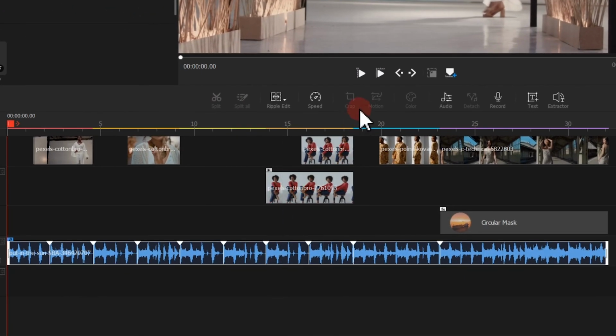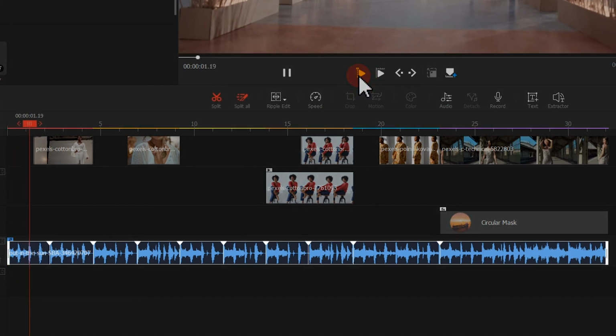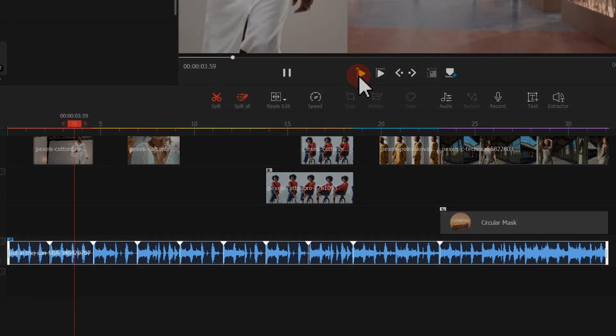After making these edits for these 6 parts, you can trim them on the timeline for matching the music beat.